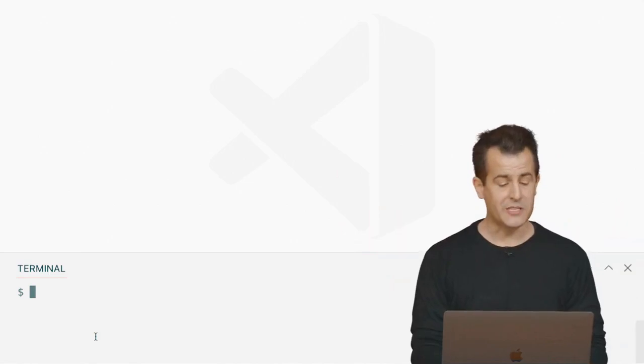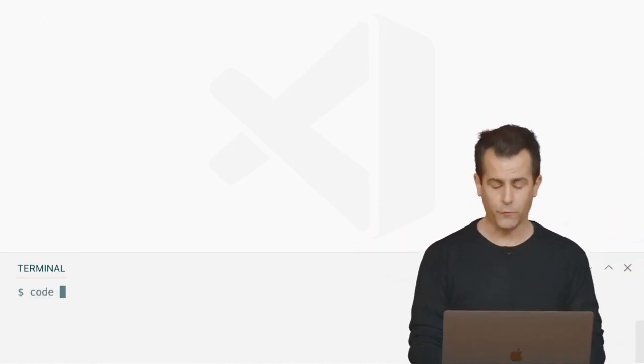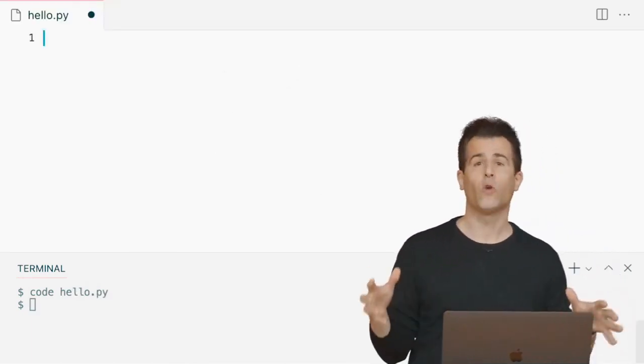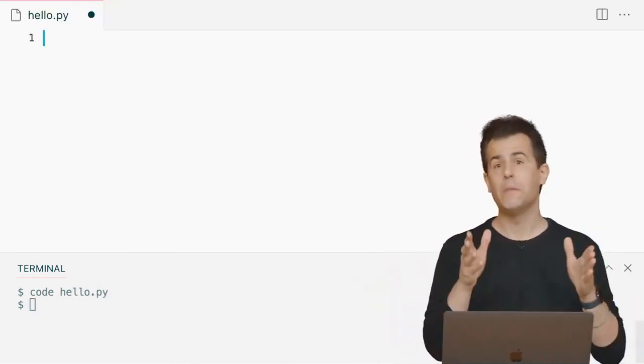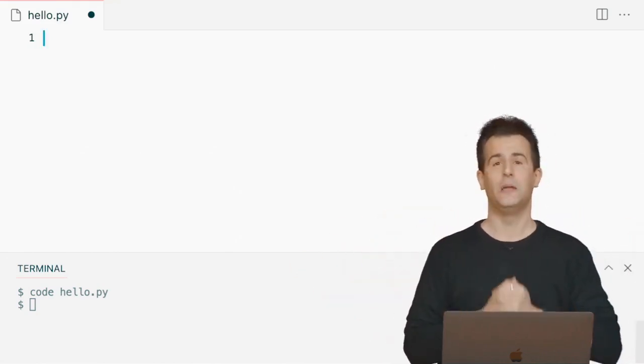And what I'm going to do here is literally write code and then the name of the file that I want to code, for instance, hello.py. As we'll soon see, any program that you write in Python generally has a file name that ends in .py to indicate to the computer that it's indeed a program written in Python.